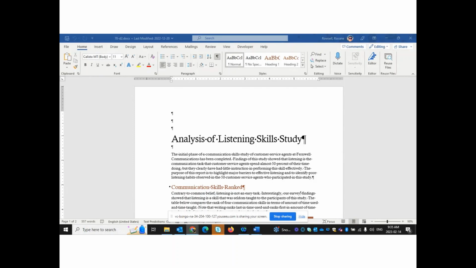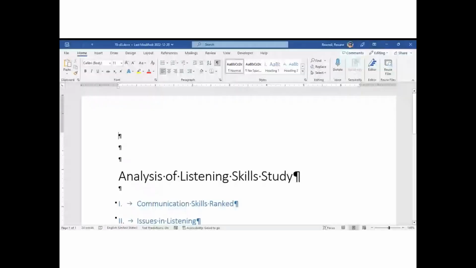Okay, so what we're going to talk about first is the different reports. I'm actually going to share a different screen to begin with. Sharing screens are never as easy as it appears.